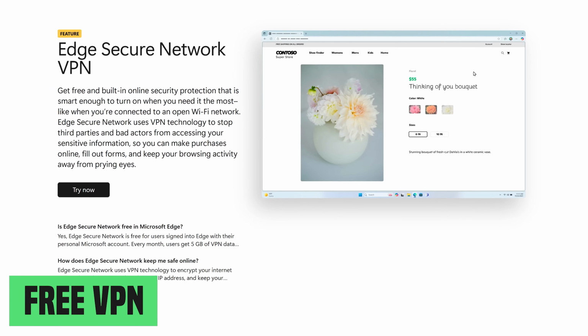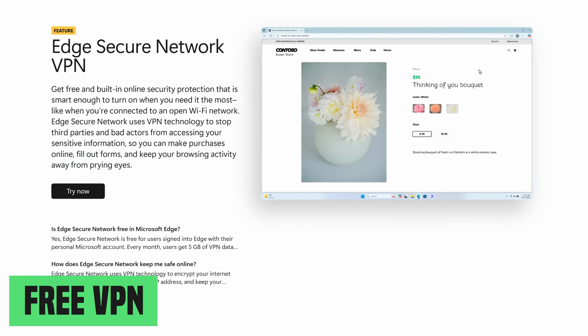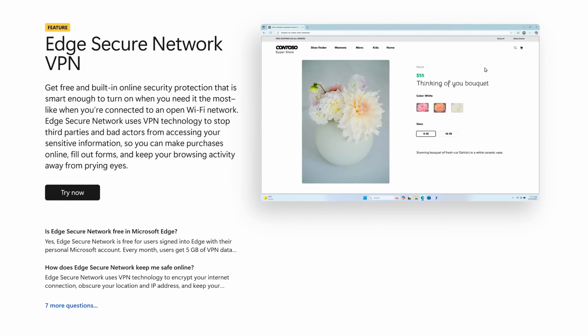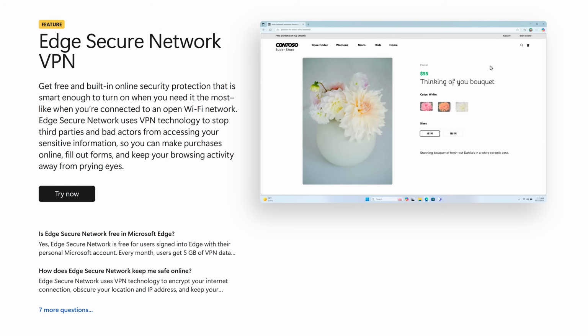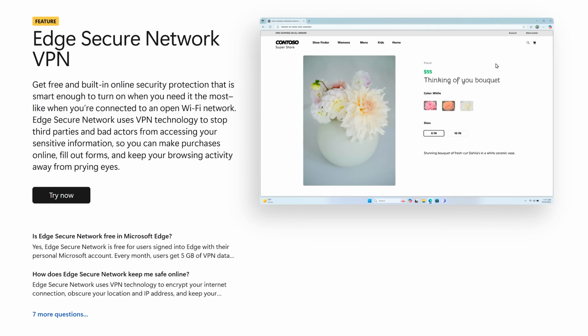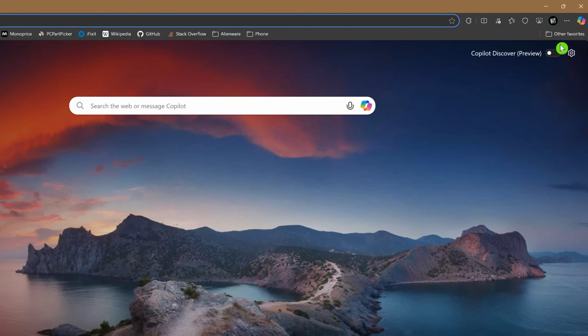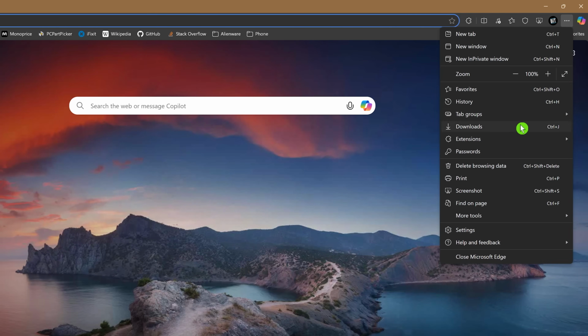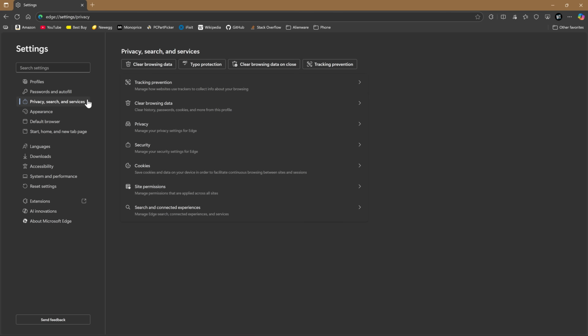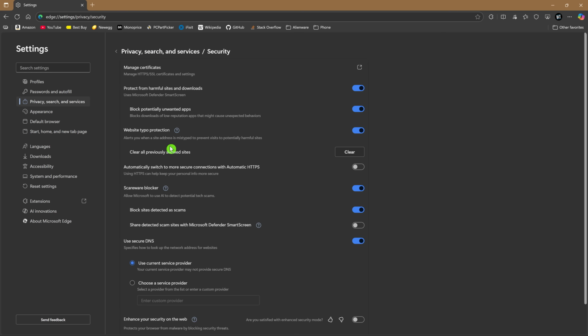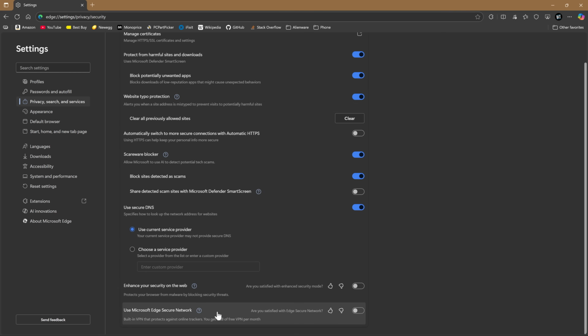Edge has a built-in VPN, which is short for Virtual Private Network. In a partnership with Cloudflare, this adds an extra layer of security when browsing the web, especially on public Wi-Fi. They call it the Edge Secure Network VPN. To activate it, click the three-dot menu icon in the upper right and select Settings. In the left pane, select Privacy, Search, and Services. Then here on the right, click on Security. Scroll all the way down, and here at the bottom is Use Microsoft Edge Secure Network. If turned off, click on the toggle to turn it on.